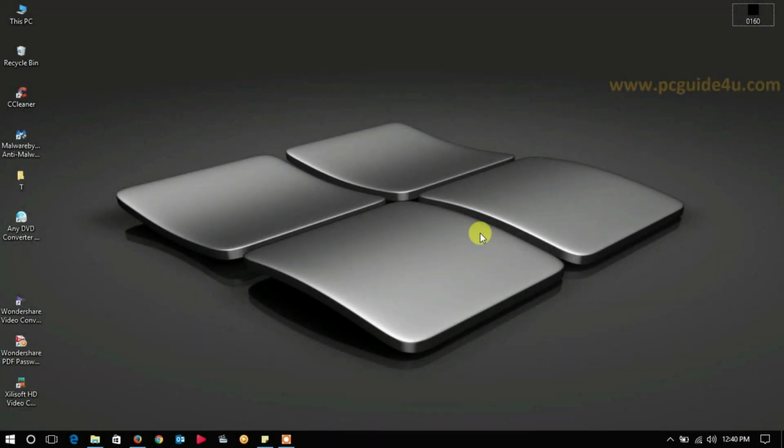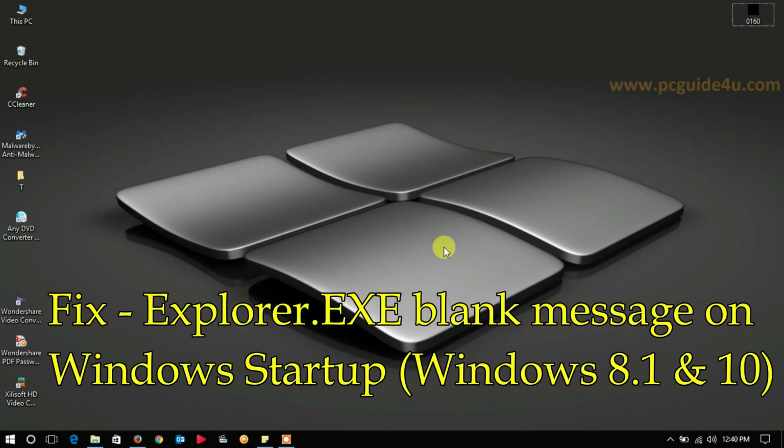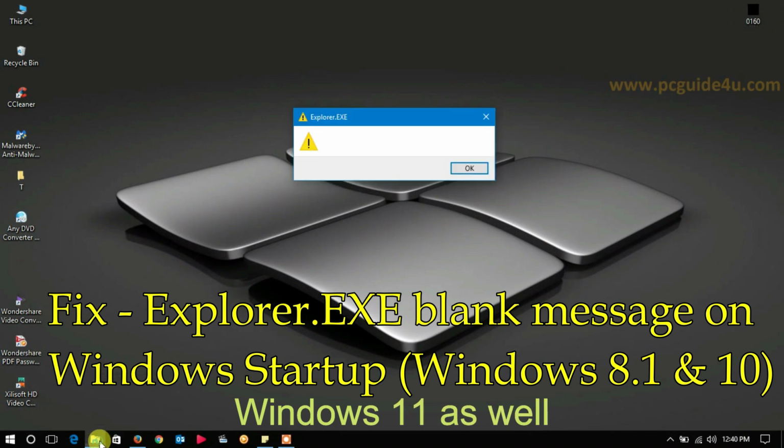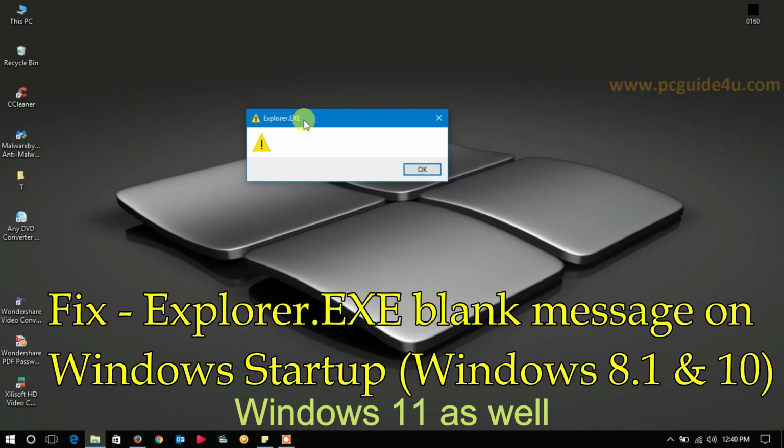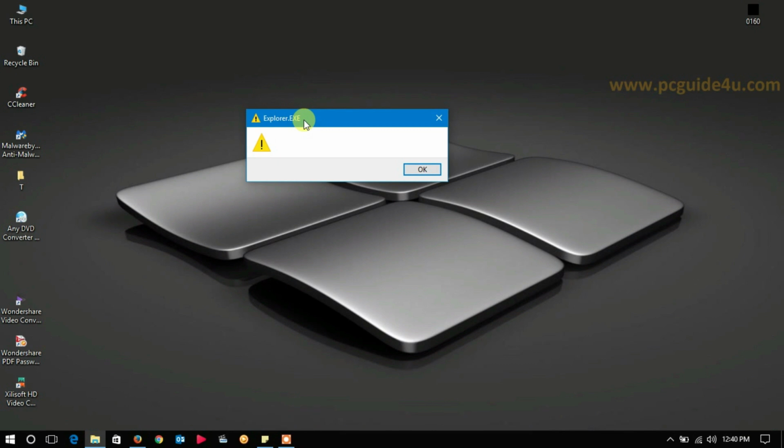Today I'm here with a new topic, and that is in case you're getting any startup error like Explorer.Exe with an exclamation mark, as you can see here on the screen. If you're getting this kind of error message in the Windows startup on Windows 8, 8.1 or Windows 10, I will let you know the solution for how you can fix this error message from the Windows startup.